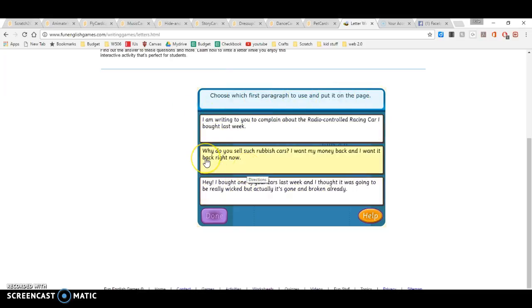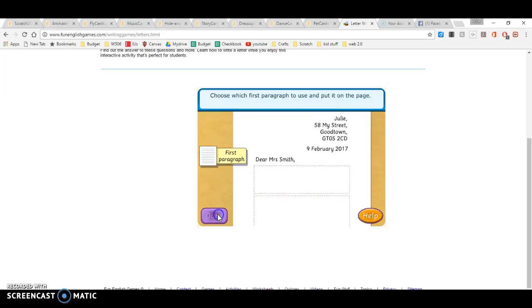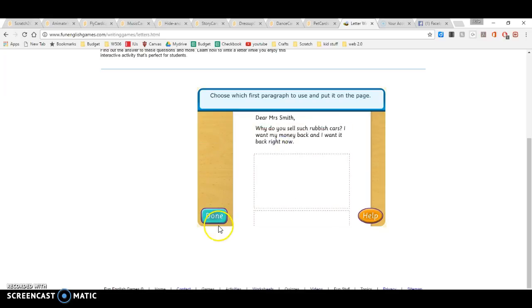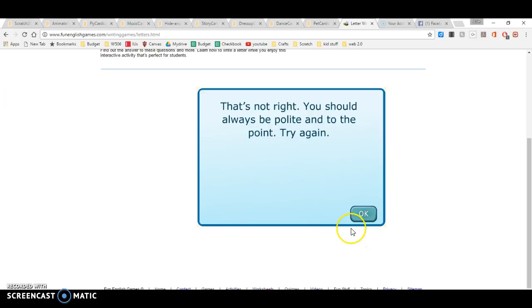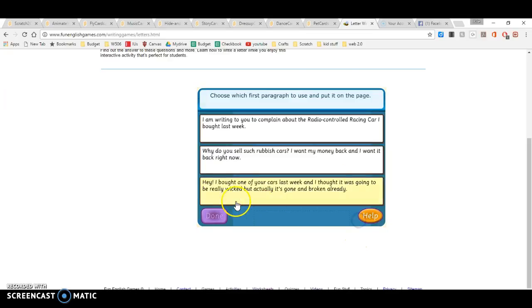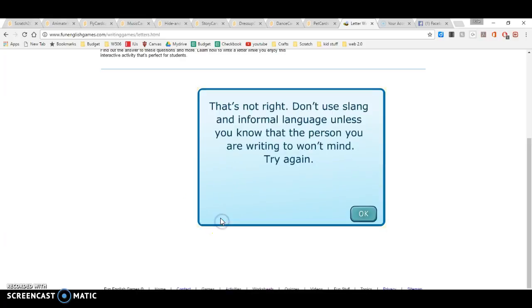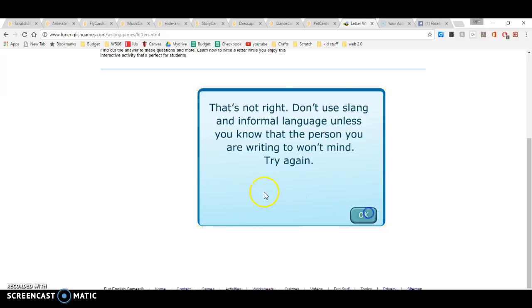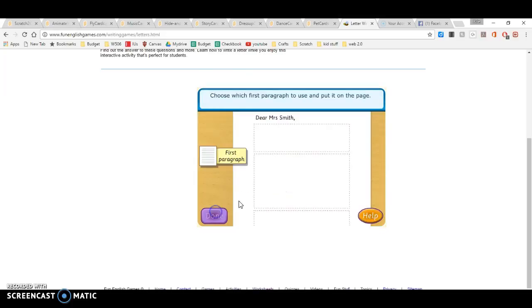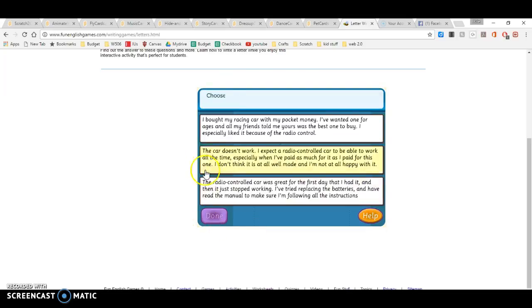This one is an angry one. It's probably one I might write. Why do you sell such rubbish cars? I want my money back. So if you put that, it tells you why. You should always be polite and to the point. I like that. Just different ways that it helps your kid learn how to write a letter. And then it goes through. You can print it out at the end.